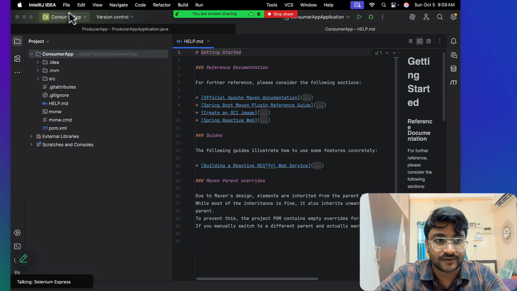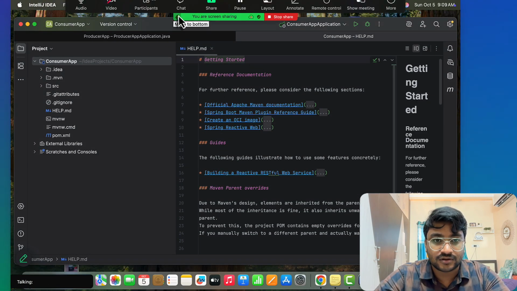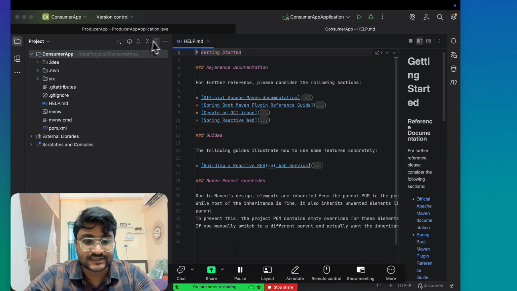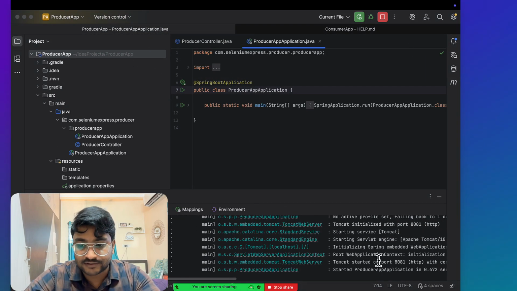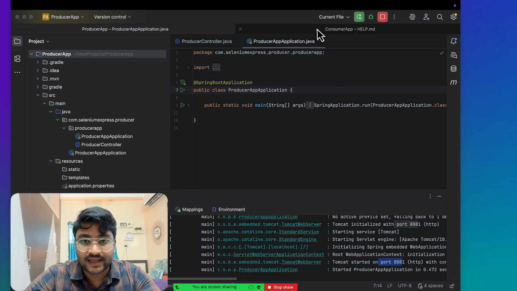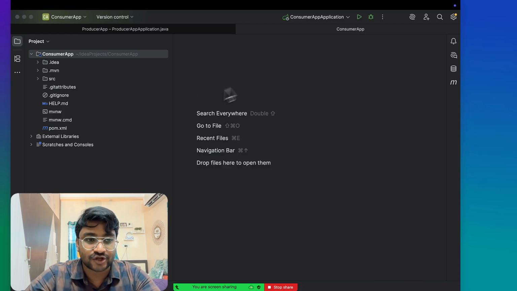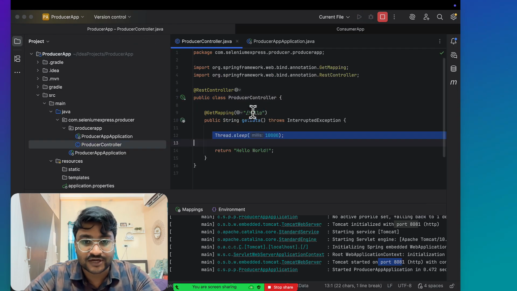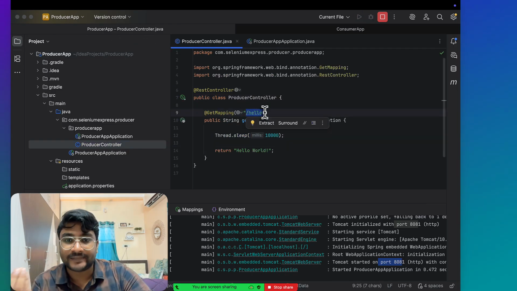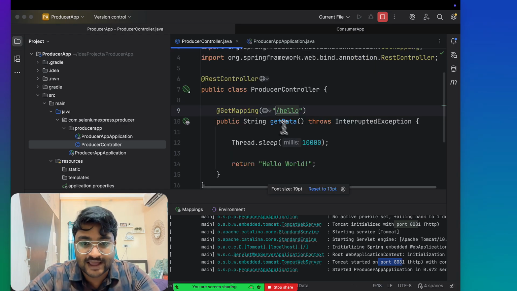So I got it over here. I think you can see this. This is my producer app, which is up and running in Tomcat on port 8081. And this is my consumer app that I have to code over here. My producer app is up and running. So we have this endpoint, we need to consume it, and we're going to see the behavior with whatever we understood, right? This is a blocking operation, and that's why I have created this endpoint.